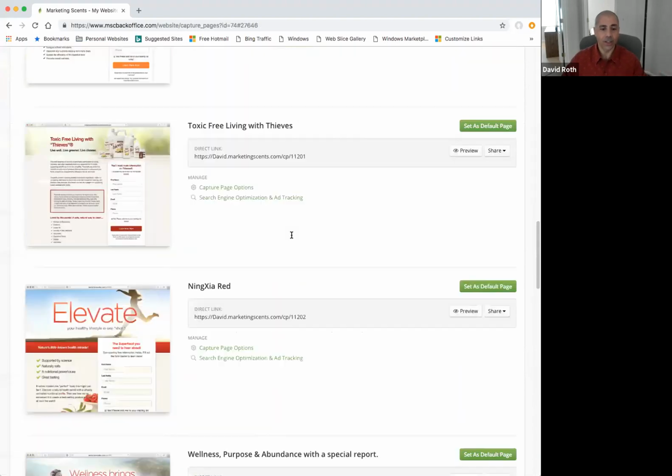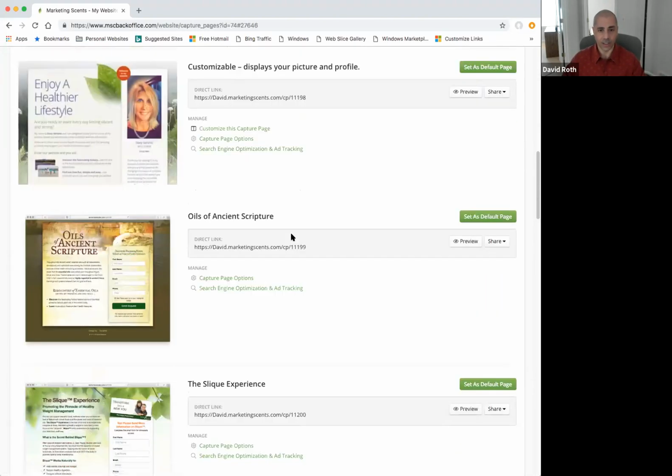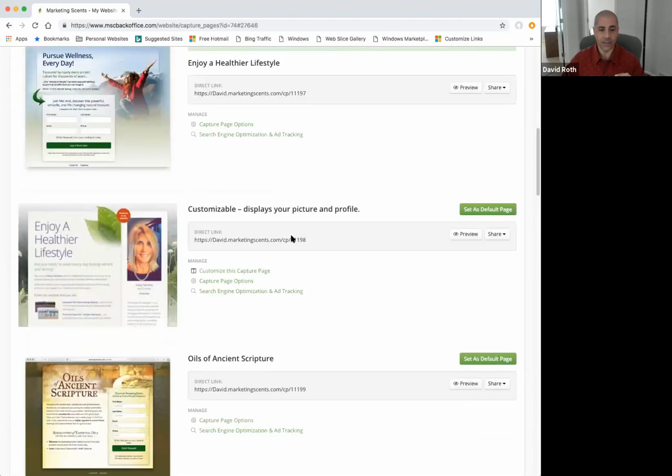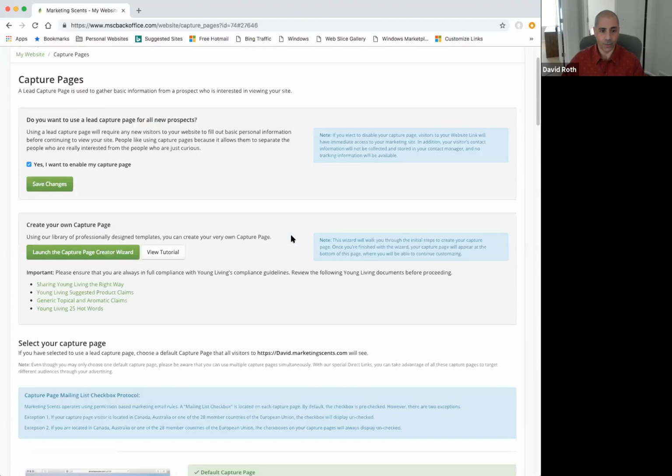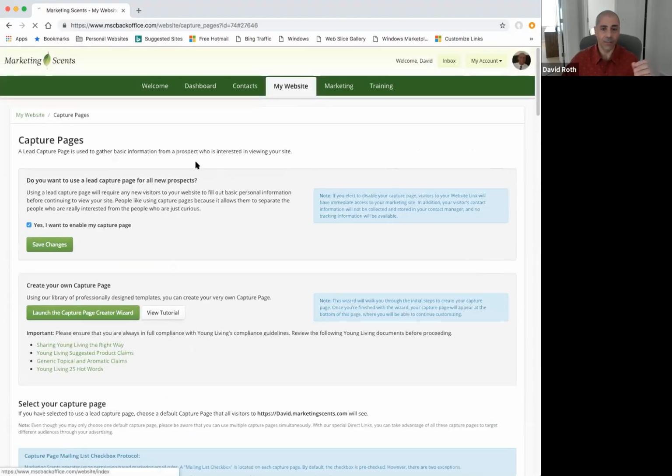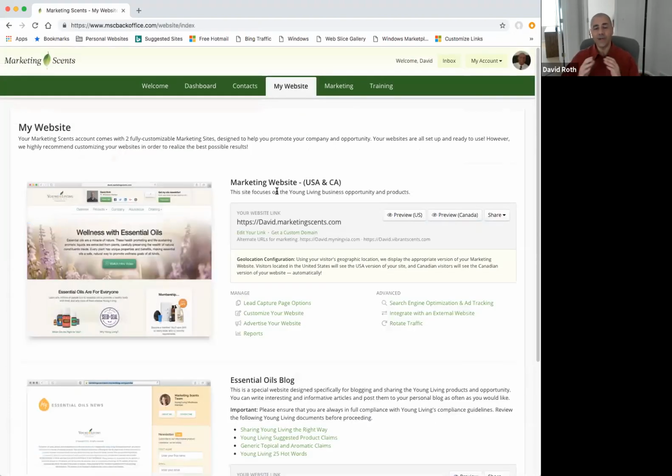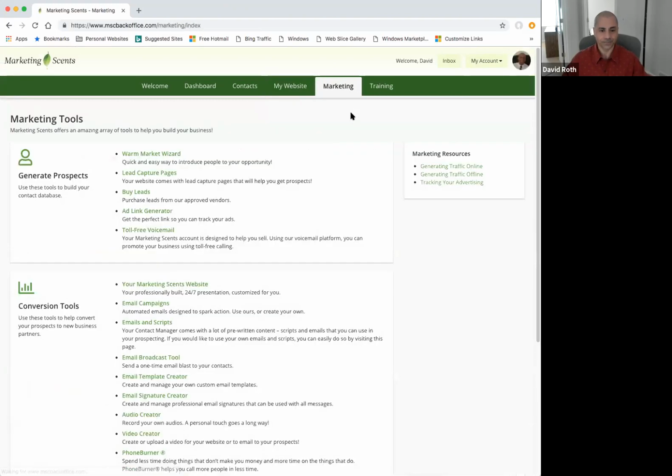It's unlimited. So you can use our own capture page, you can use the system provided capture pages, or you can create your own. Again, it goes back to that theme where we want Marketing Sense to be very customizable to align with the way you like to build and manage your business. Let's move over to the Marketing tab.